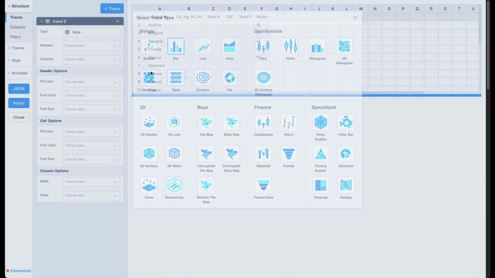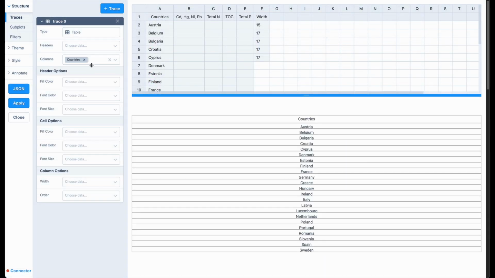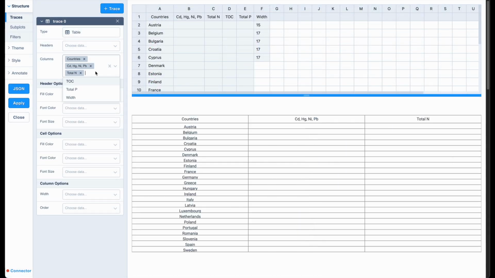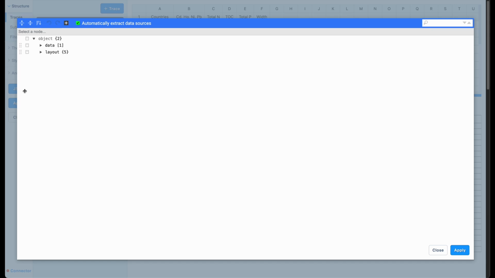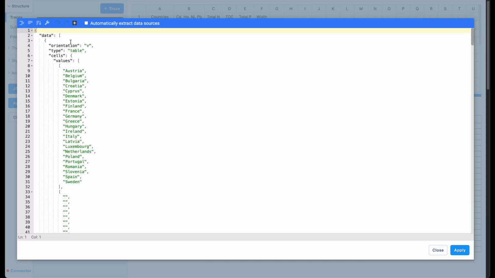I'll start by creating a basic table trace, mapping our dataset columns appropriately through the UI. But to achieve the cell coloring effect, I need to access the JSON editor by clicking the JSON button in the interface. First, an important step. I'll disable automatically extract data sources because we'll be adding configuration that's incompatible with the automatic data handling. Leaving this enabled would break our data table when we add custom properties. Now I can add the custom configuration.